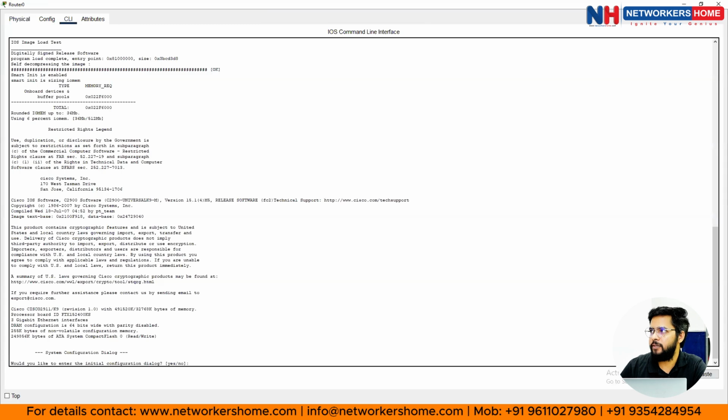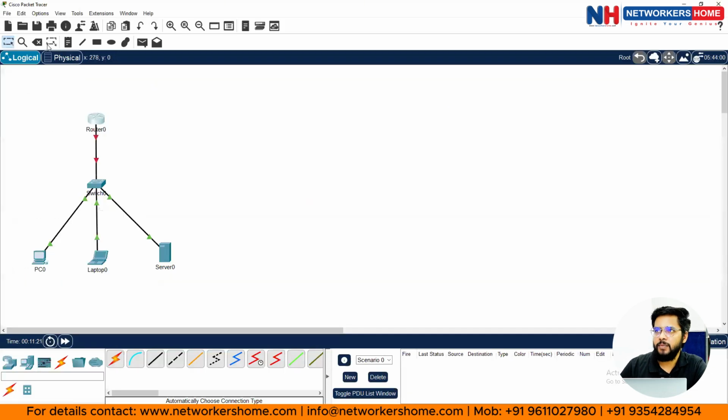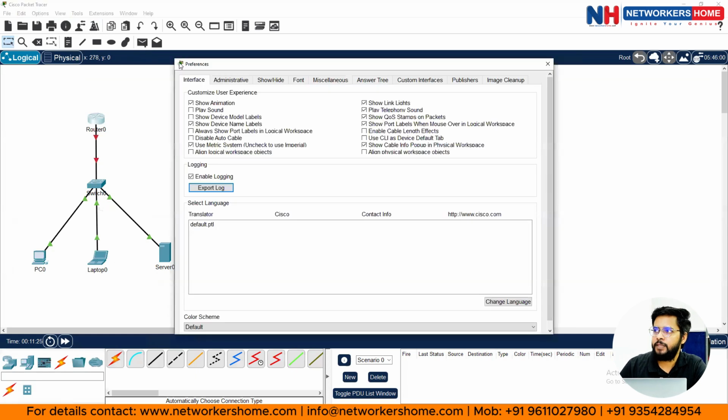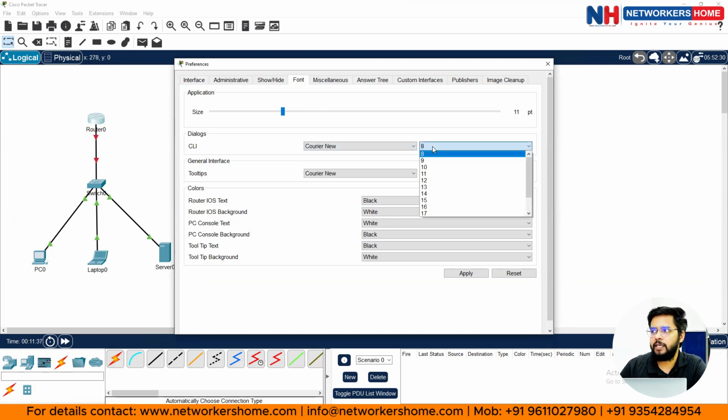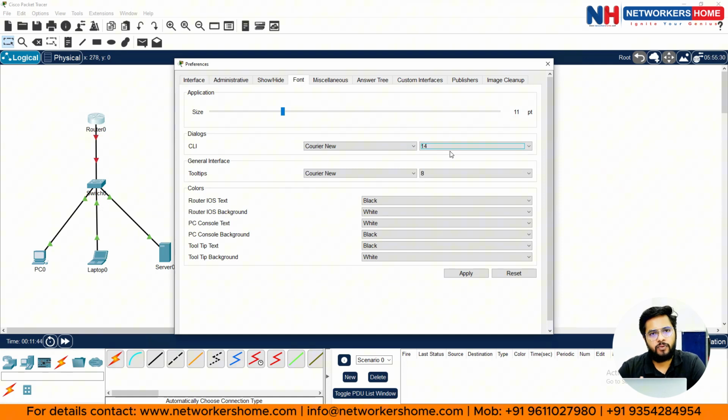Let me just close it from here. Again, I'll go to the options and preferences, then go to the font. Inside the font, you can see that for the CLI, my font is Courier New. If I want to change it, I have two options, and I can use either of them. Second thing, increase the size. You can increase the size from here. Maybe I'm more comfortable with size 14, so I'll go for 14.